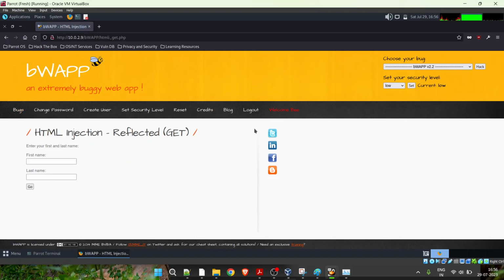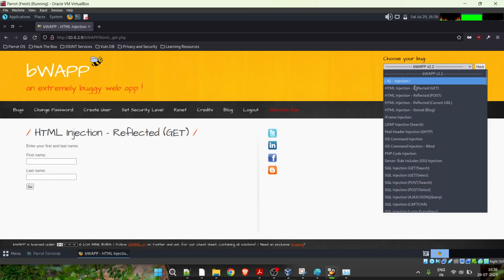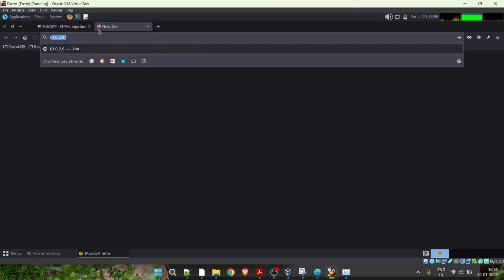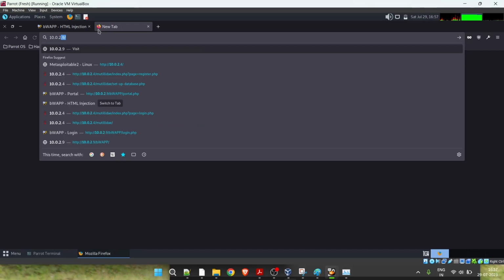There you go, a scenario. Now I want to set it to high. Same one. It will be very difficult to hack, but yes, you can hack, but it requires an advanced level of practice. So that is about this, and we do have two more vulnerable machines, right? One is 10.0.2.4, I think.